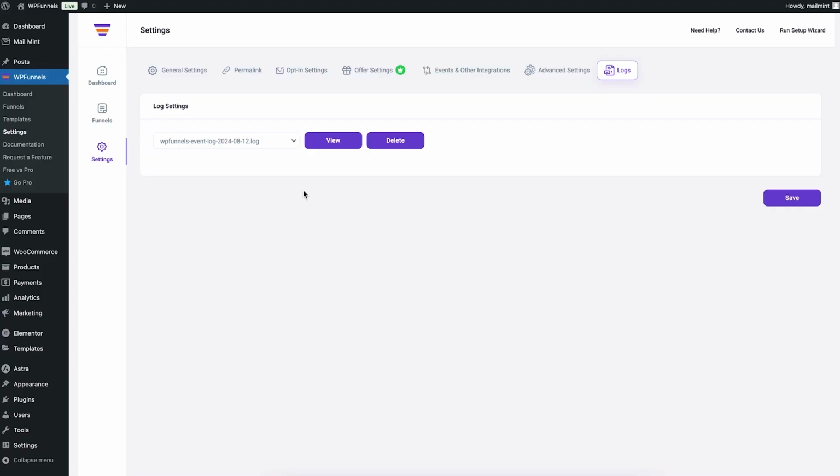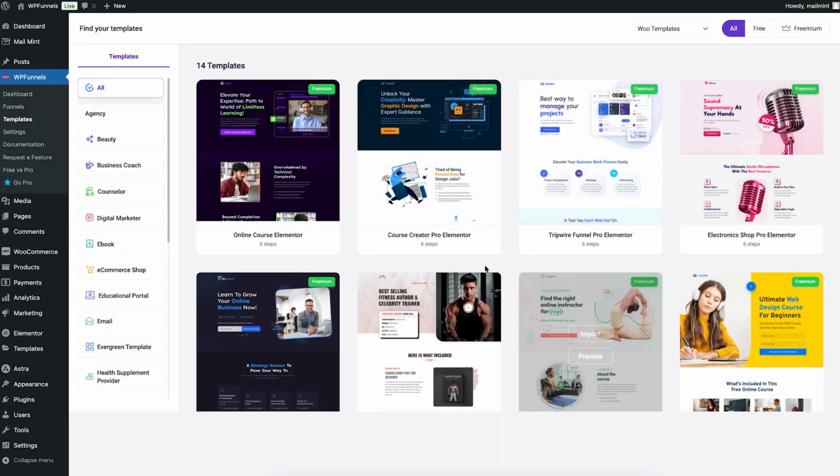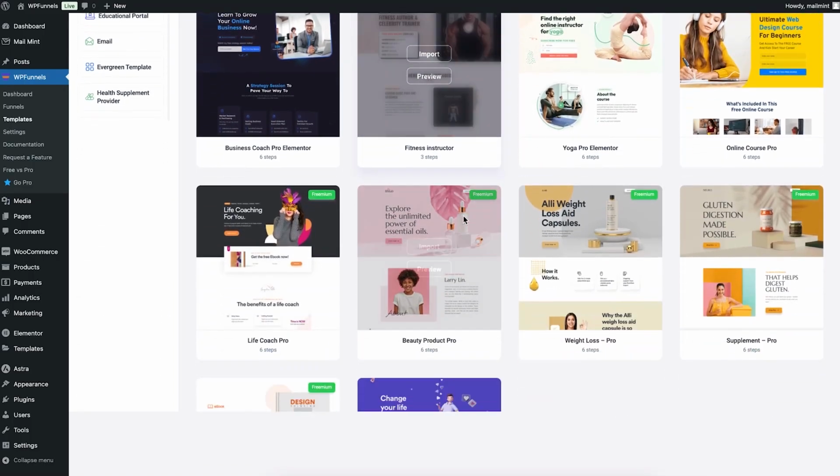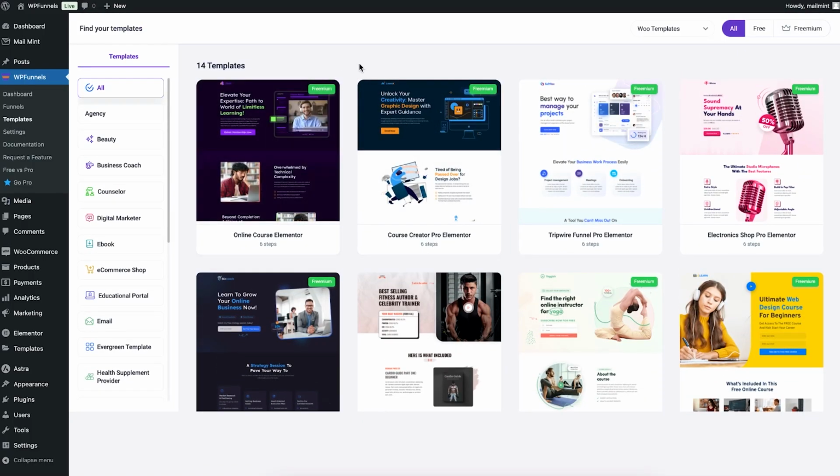Just one more thing I'll point out is that if you go to the template section, you can get an idea of what templates are available in the funnel. Anything that says freemium includes the 3 steps in the free version: the landing, checkout, and thank you. But when you have the pro plugin, the templates you import will have more steps added, with upsell and downsell included. With the free plugin, you can create a basic sales funnel and offer order bumps. That's a great addition to your sales process.